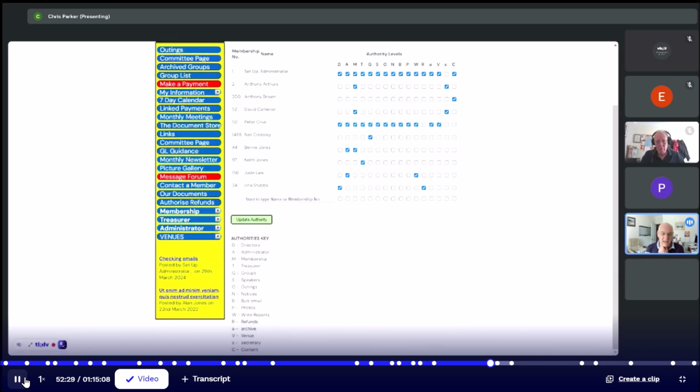The secretary has a very limited authority, though I can't quite remember what it is, to be honest. It's something associated with the administrator, but they can only do very limited things. To be honest, I've forgotten what it is, so I can't tell you. And content is updating pages. So inside systems details, I think you've got to have that to be able to update the content.